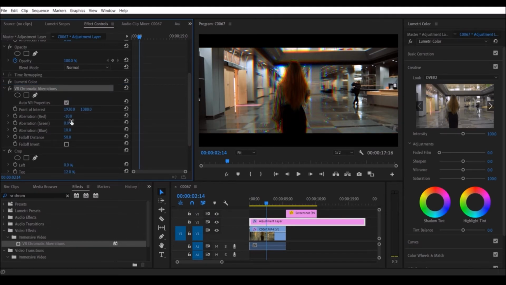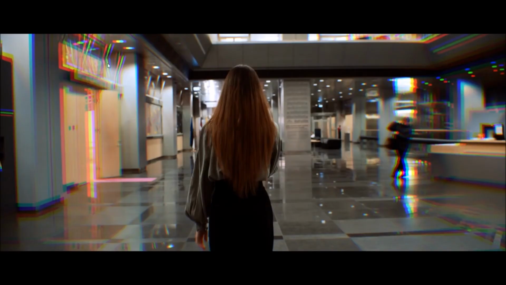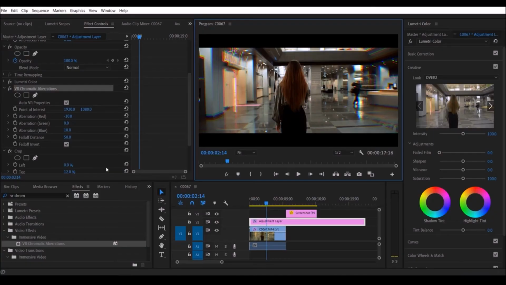So now let's change some of the specs here. So first, what we want to do is take this box here, fall off invert. Now it got better, but it's too strong. So let's change the red aberration to -1 and blue aberration to 1.